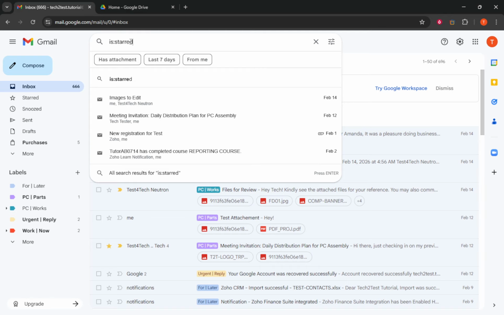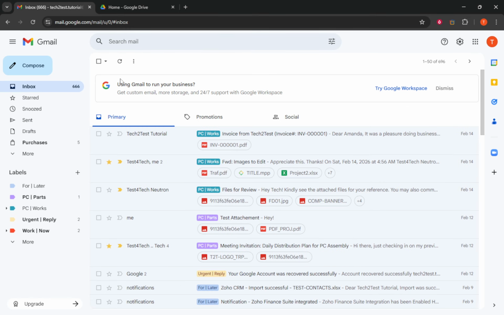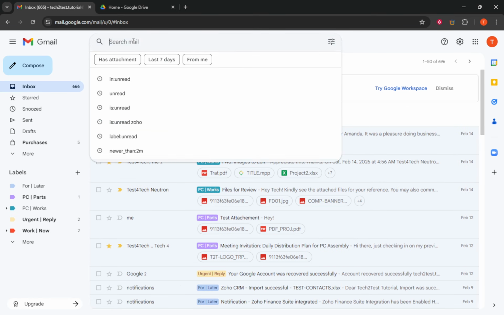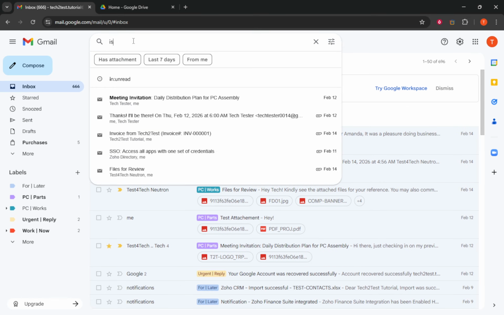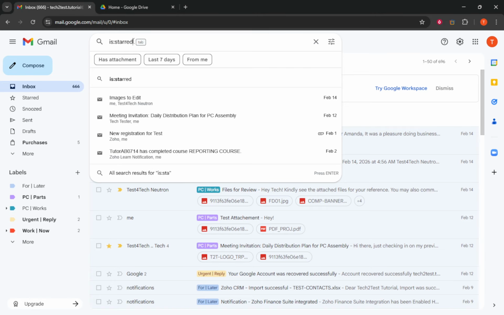If you like efficiency, you might find this even faster than using the sidebar, especially if you live in the search box already. You can also combine it with other terms, like a sender or keyword, without changing the basic idea. But the core is simple. Is starred brings your flagged messages into view.